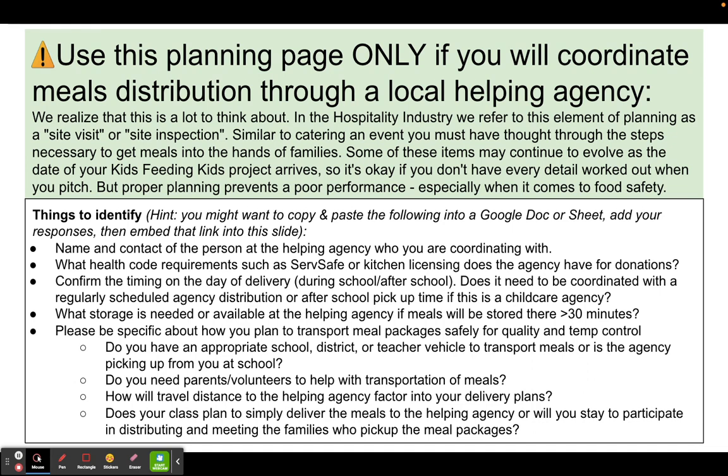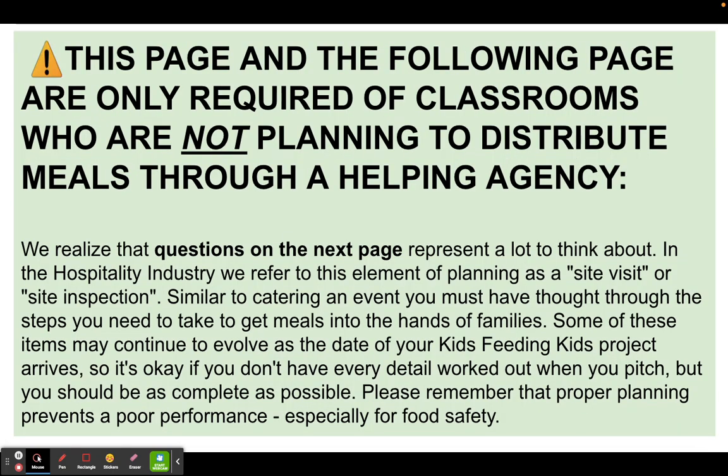Taking time to answer these questions now will ensure you have adequate time and limit your frustration the day of your event. Feel free to add slides in order to address each question. As stated, this page and the following page are only required of classrooms who are not planning to distribute meals through a helping agency. In other words, if you identified a helping agency and completed the previous slide, you may skip the next slide. If you will distribute meals on campus, you must complete the next slide.